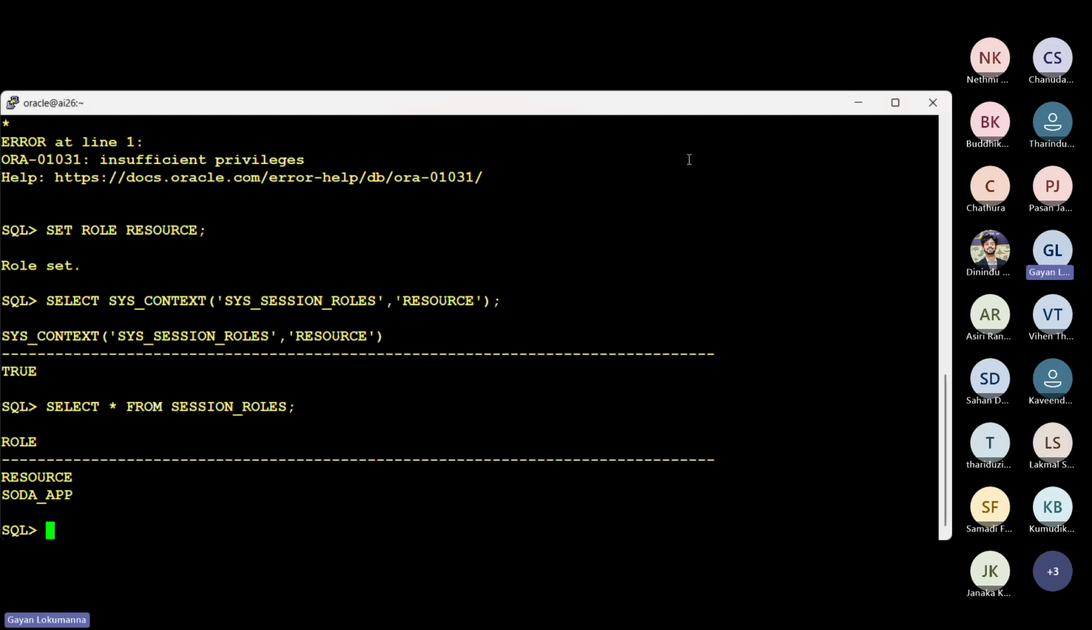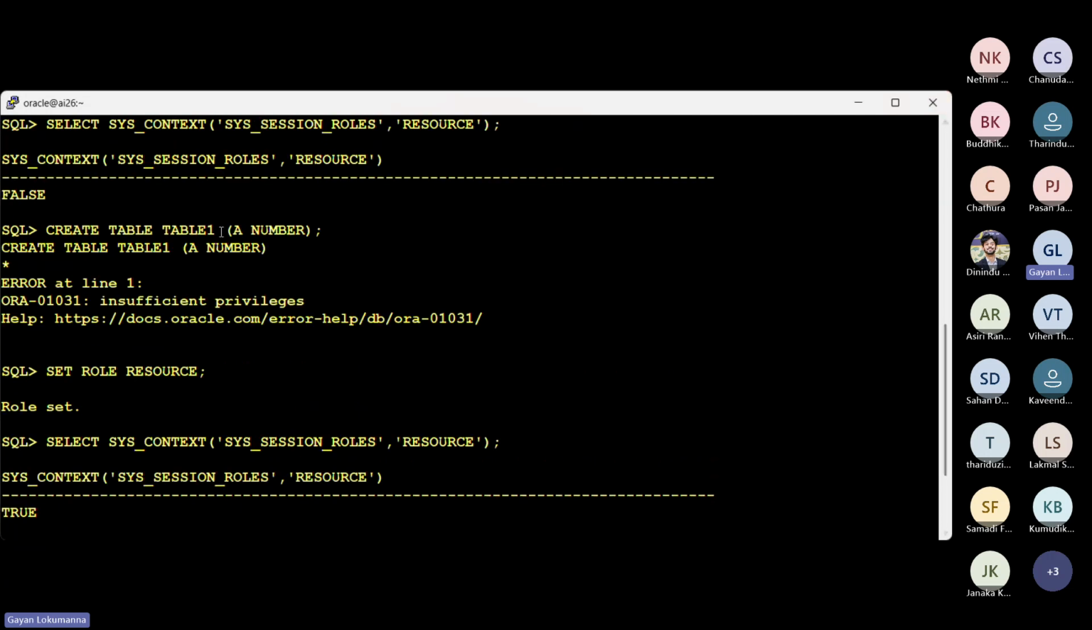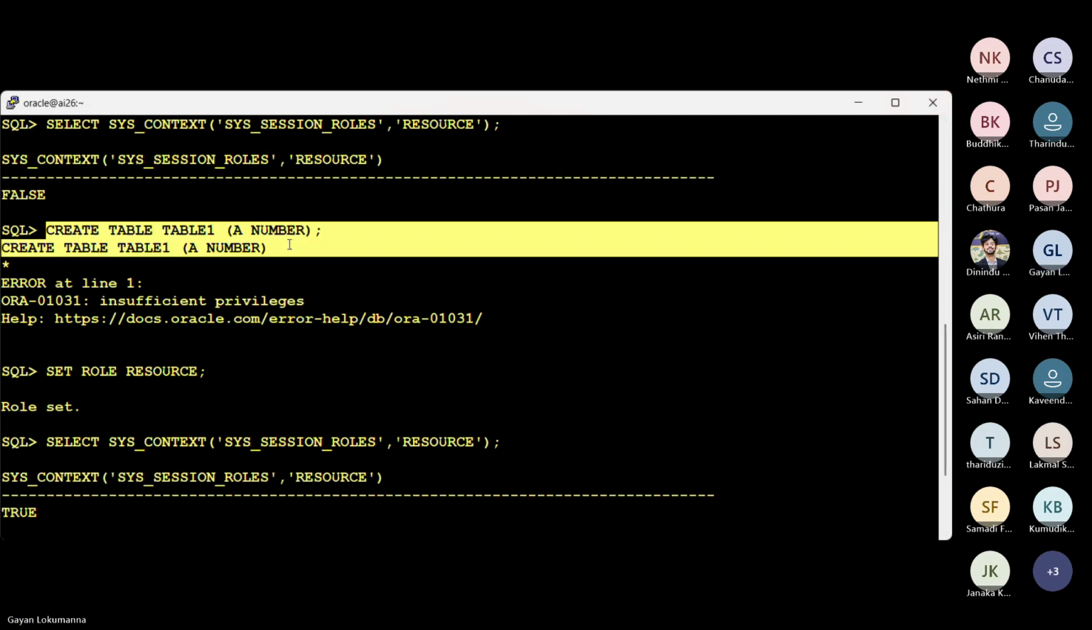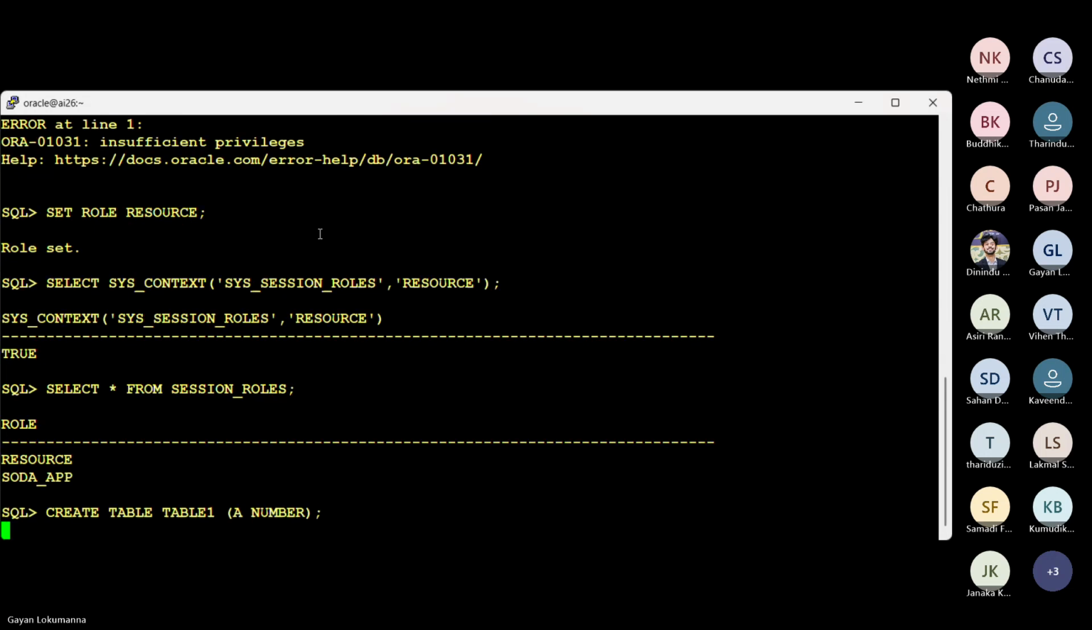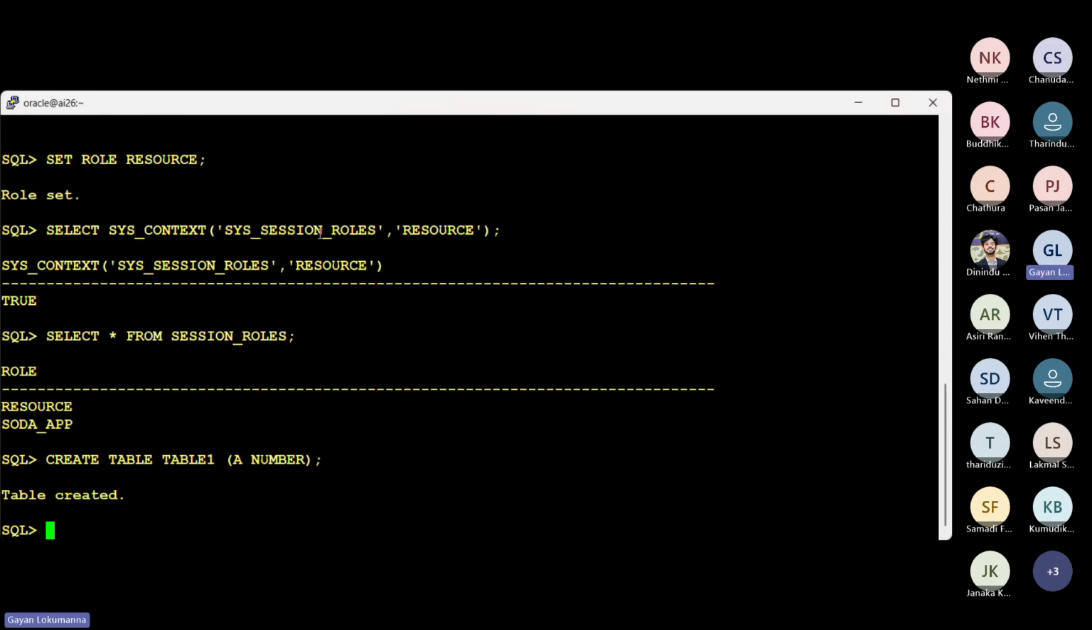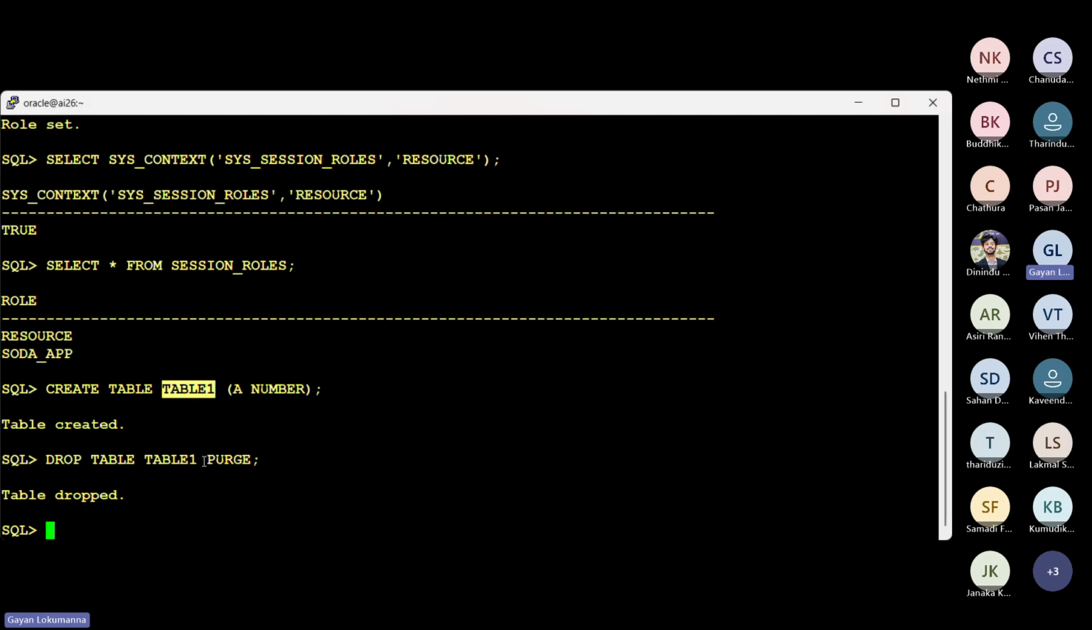Now let's try to carry out this create table statement once again. Okay, now you can see that we can create the table. All right, so this is fine. I'm just cleaning up with drop table table1, and then we'll purge it as well. Okay, so now that is done.